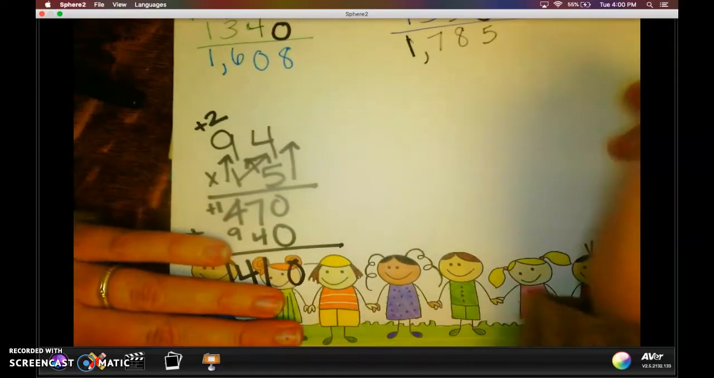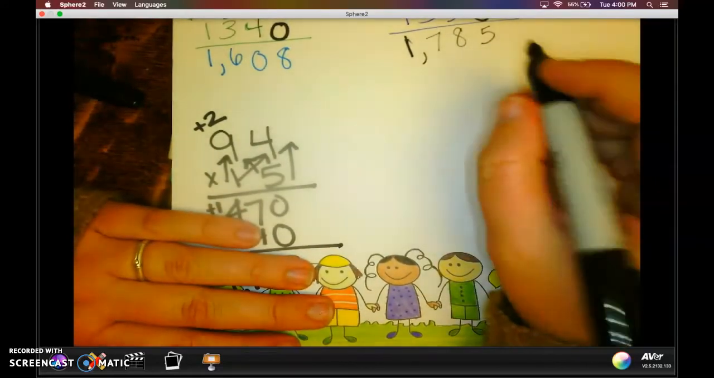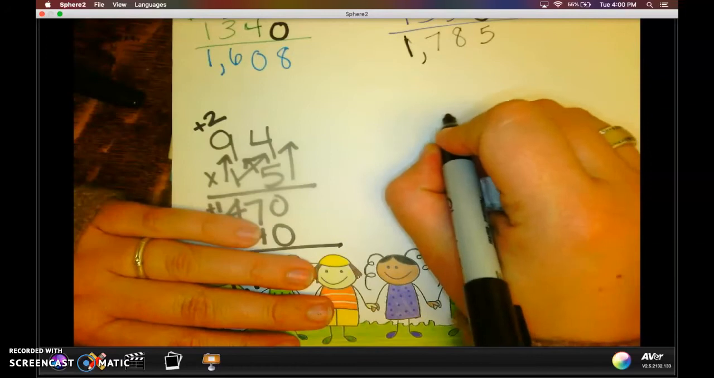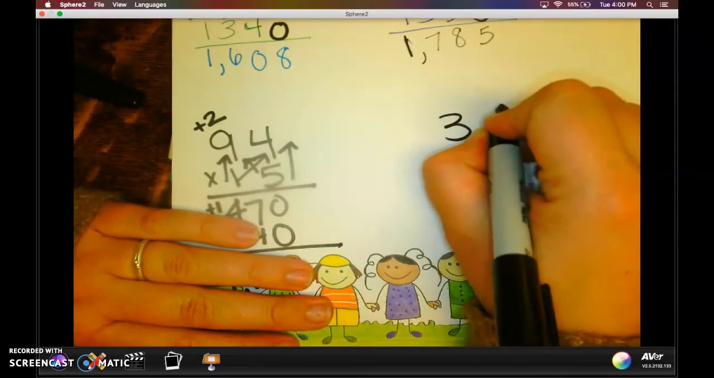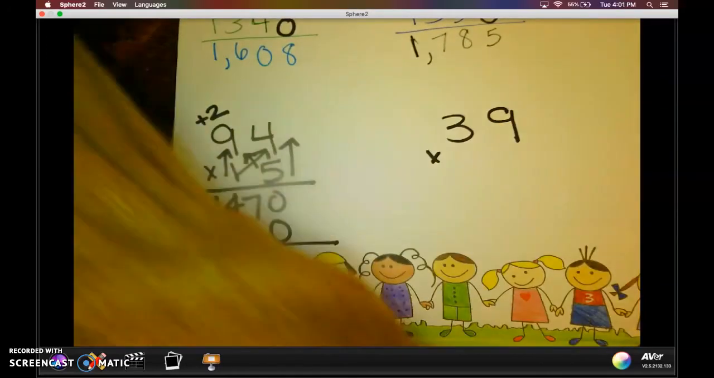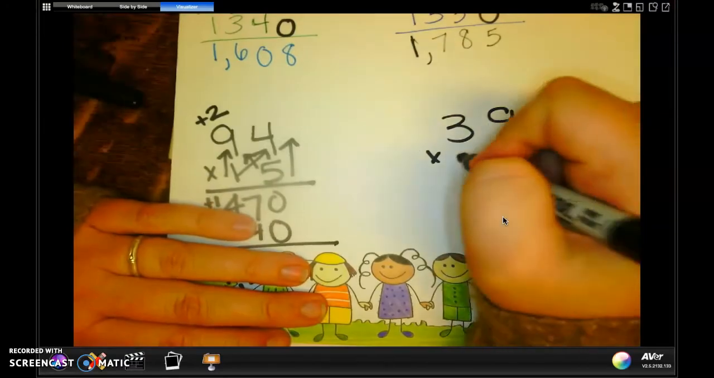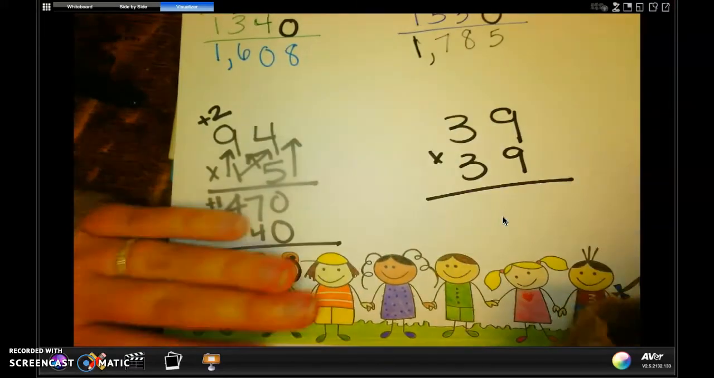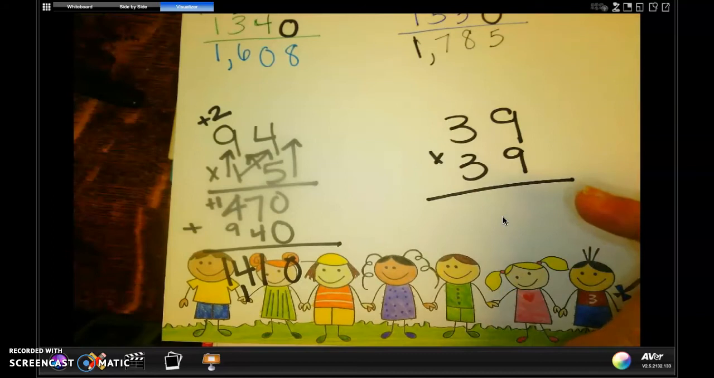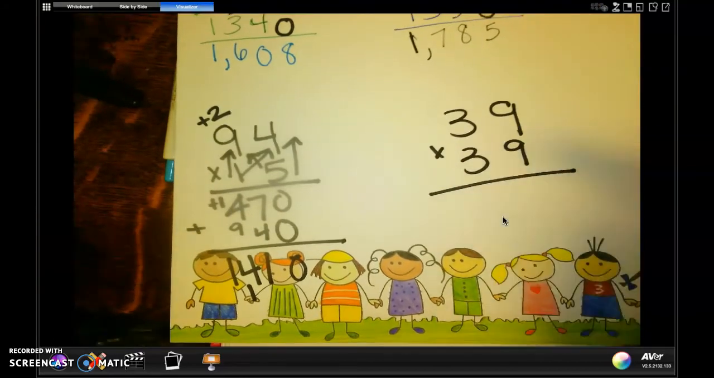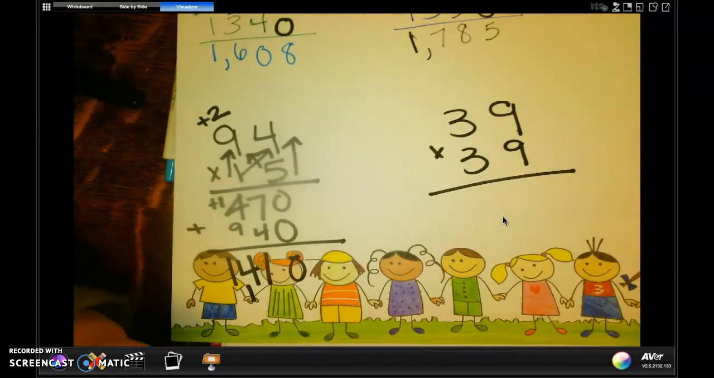All right, here is your final problem. 39 multiplied by 39. All right, again, please hit pause. When you're ready to check your work, please hit play. Welcome back, my little homie emojis.